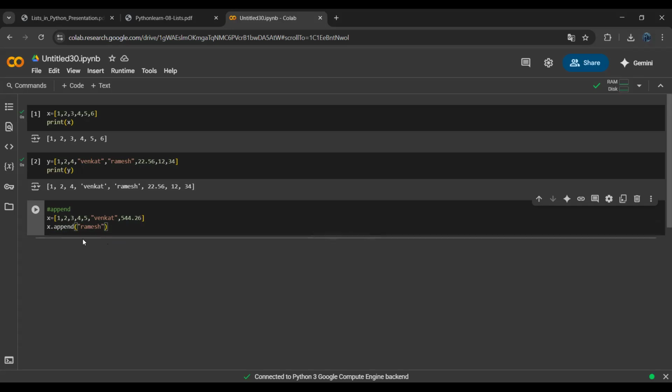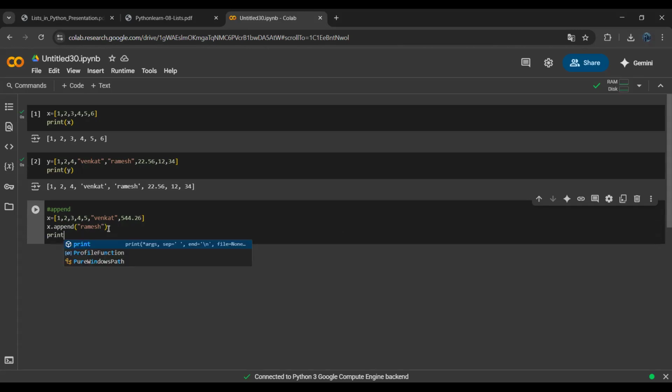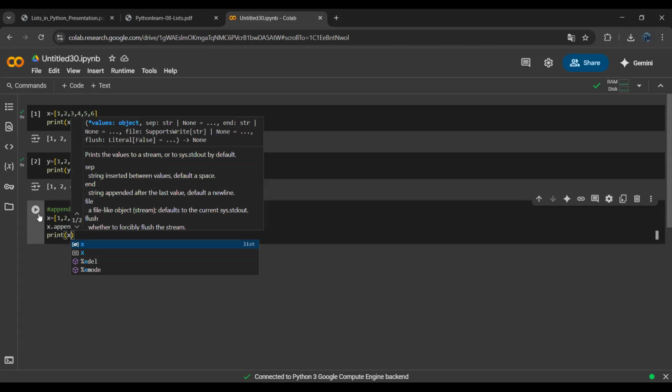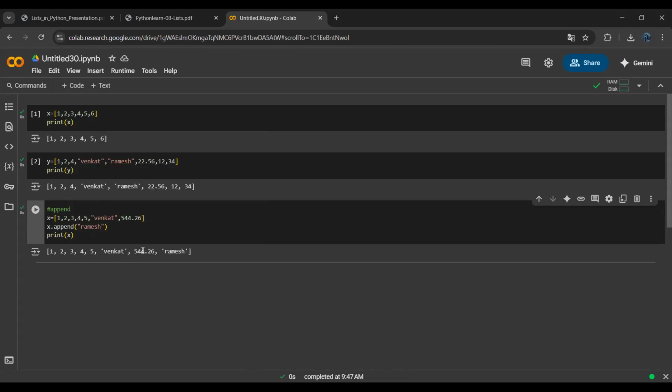You are inserting this string at the end, so you need to mention double quotes here. Otherwise, if you want to add a number at the end, you need not mention double quotes. Now I will print x. See, here Ramesh is appended at the end of the list. So this is the append method.